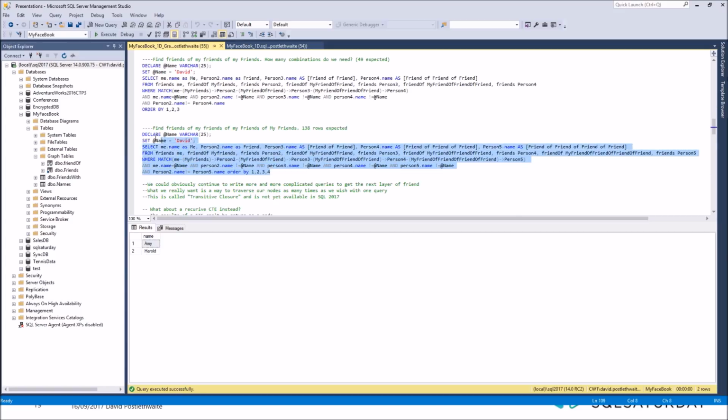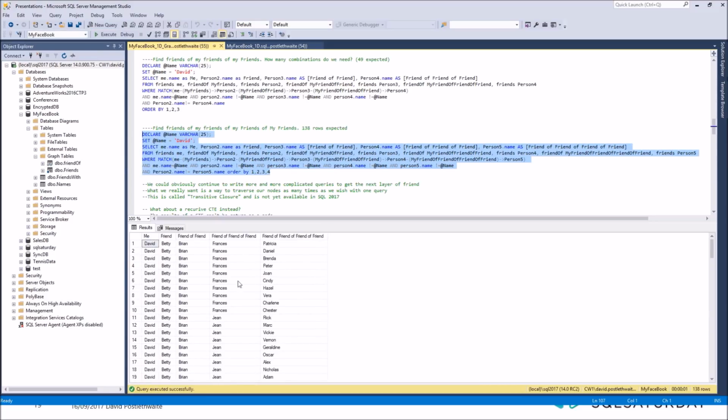And if we run that statement, we get back a list of all the people. So David is friends with Betty, who is friends with Brian, who is friends with Francis, who is friends with all these people. And that's exactly the same list we got as the normalized query, but this is slightly easier to follow.